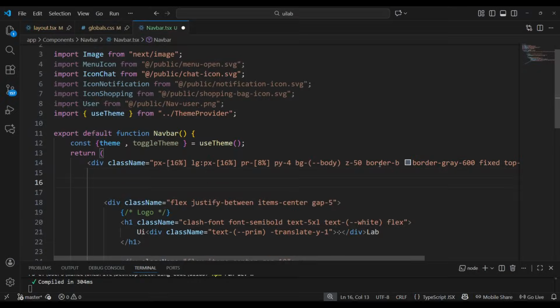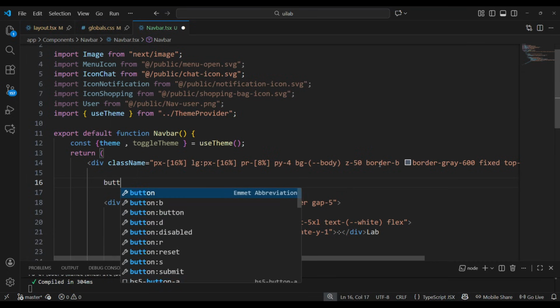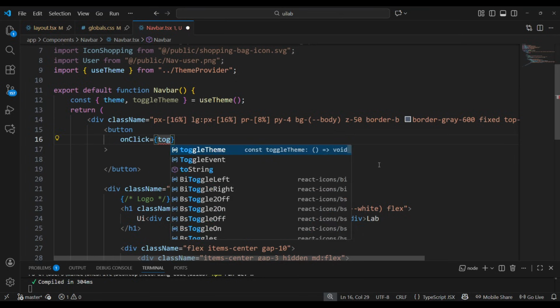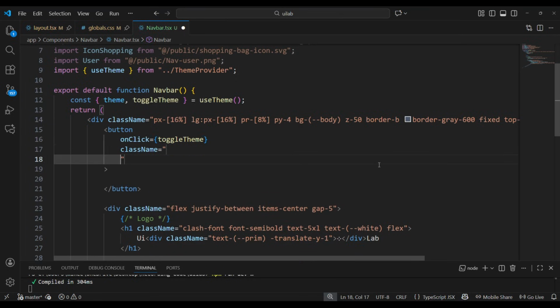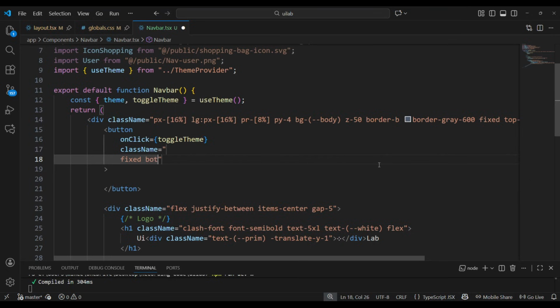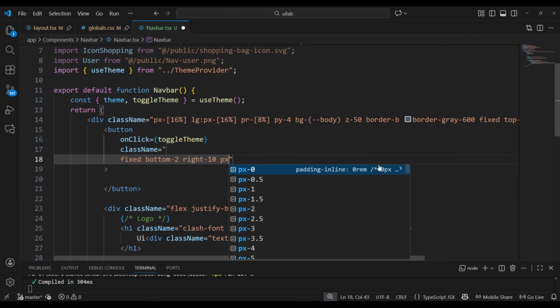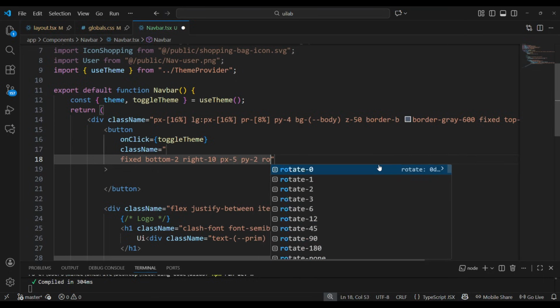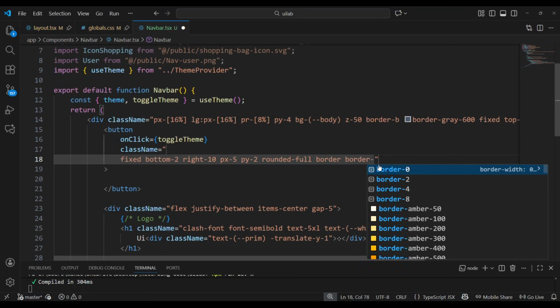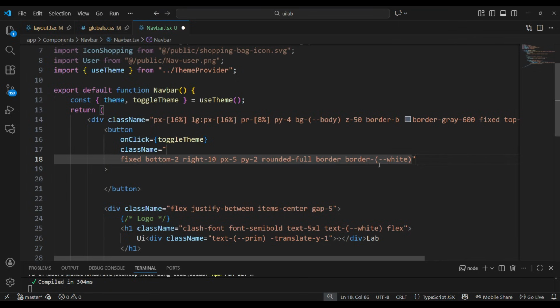Now let's create the toggle button for the dark and light theme. For that, we need a button element. Inside the button element, we have to define onClick and specify the toggleTheme method. For the class name, we have to use fixed position, then bottom. After the bottom, we need right-10, which is the position for that, and px-5, which is for padding, py-2, and rounded-full border. And for the border color, we have to specify border-white. So these are the classes for our button.